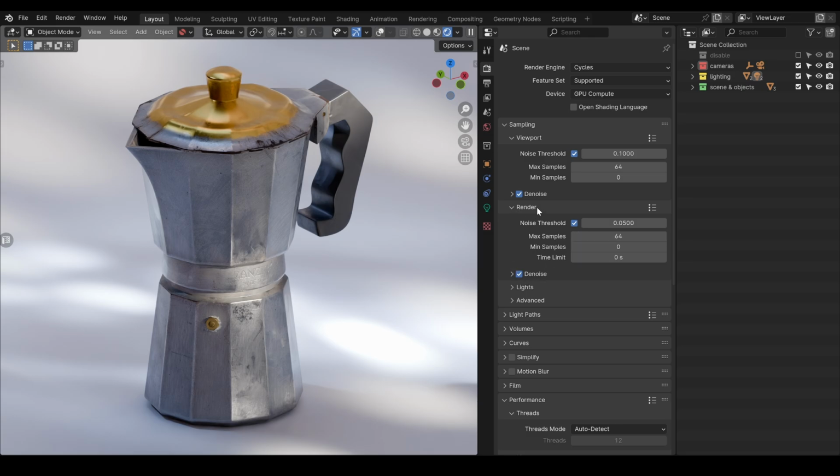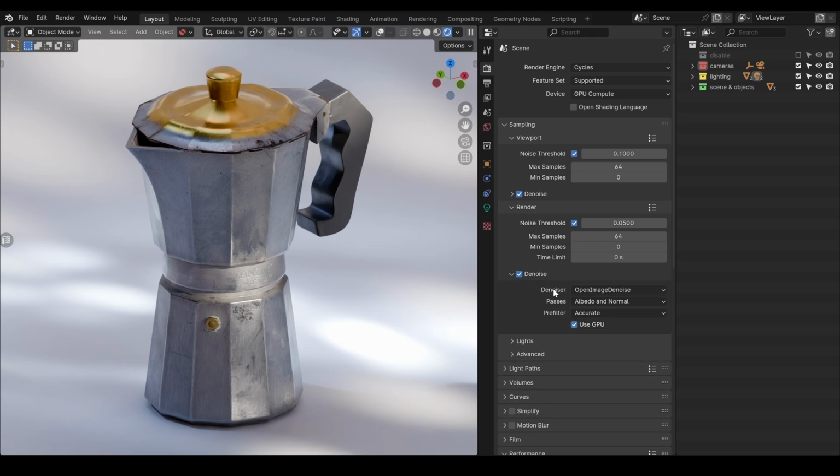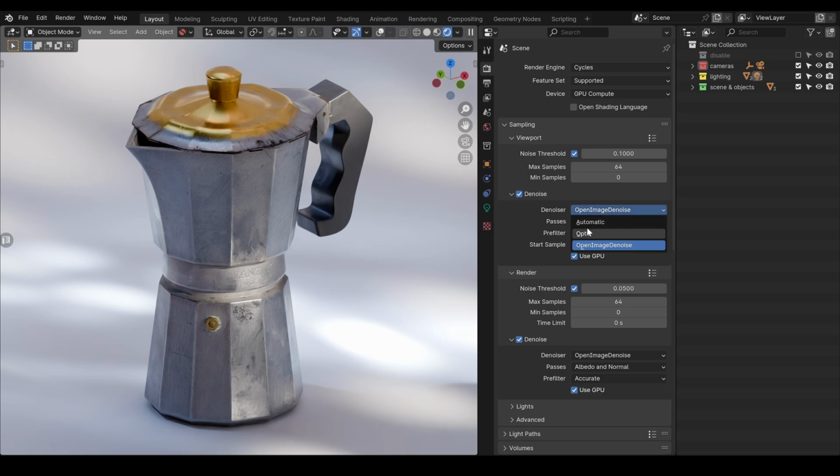So if you go to Render and then Denoise, in the denoiser, if you select Open Image Denoise, make sure to check this Use GPU checkbox. Usually for the viewport I use OptiX because it's just faster, but Open Image Denoise gives better results visually. So for the final render I usually use that, and now with the GPU acceleration it's significantly faster. So you would be missing out if you don't use this.